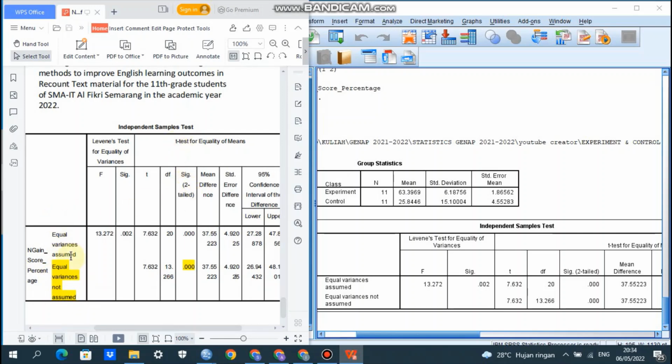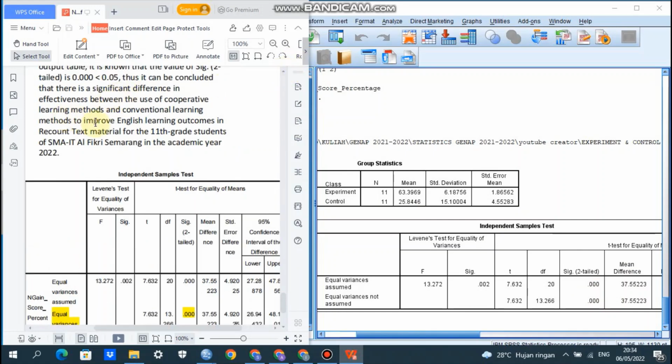And then to decide whether there is a significant difference or not, of course we can go to significance two-tailed, especially for equal variance not assumed. It is shown that the value is 0.000. Because it is 0.000, it is less than 0.05, so it can be interpreted that there is effectiveness between the use of cooperative learning methods and conventional learning methods.